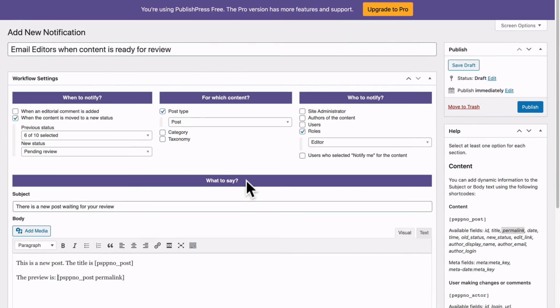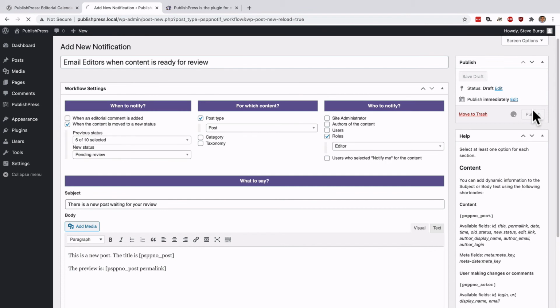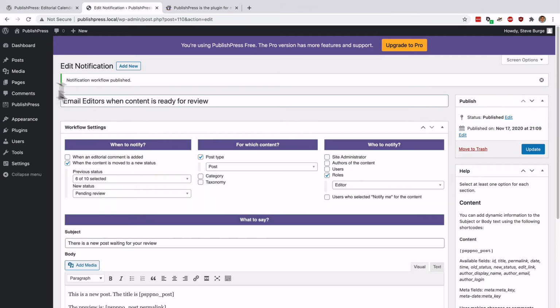We are going to send a notification as soon as content is created and then move to the pending review status. This is going to be only for posts, and the notification is going to go to the editors, to anyone who is in the editor user role. This is going to be the title of the email, and this is going to be the body. Okay, let me publish that, and let me show you how it works.